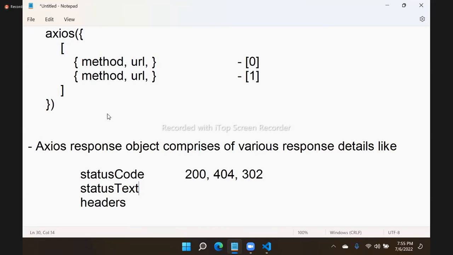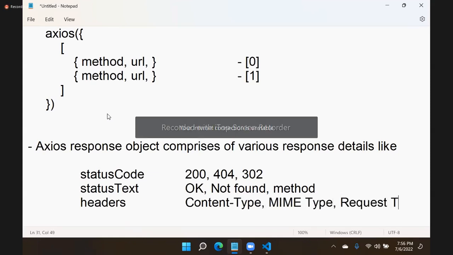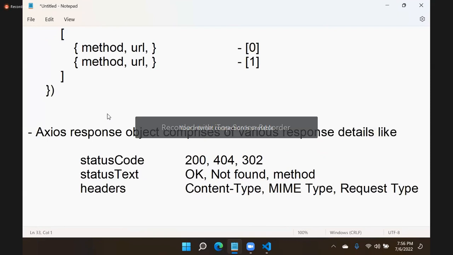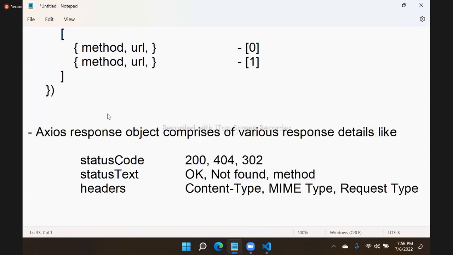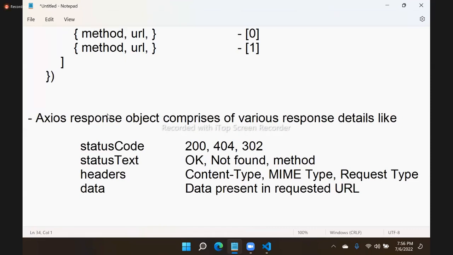Status text means like okay, like not found, like method. So all these are status text. Headers contain the content, which we call the MIME type, and the request type. All these things are defined in headers. And not only that, the response also contains data. That means the data present in the requested URL, right? You can access that using data.